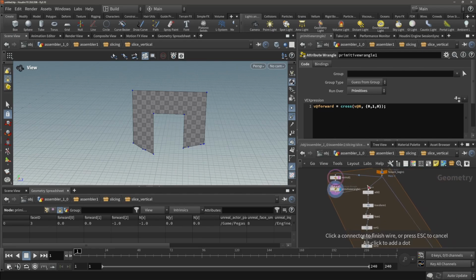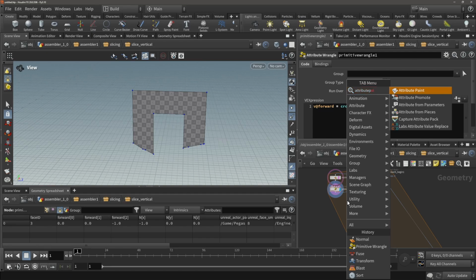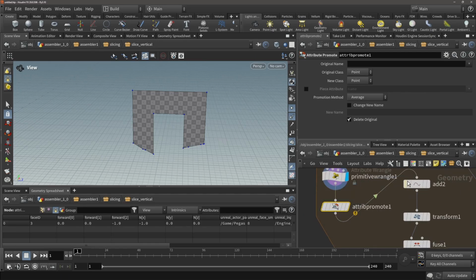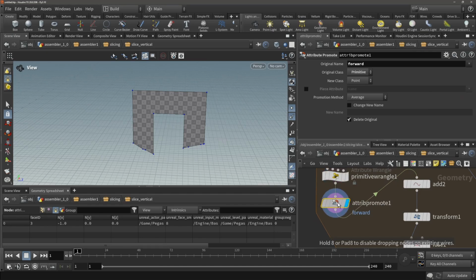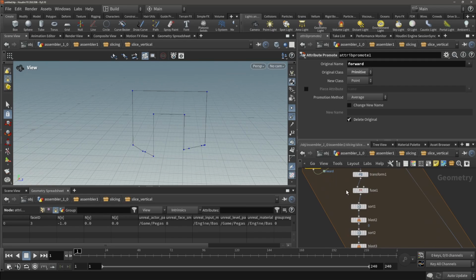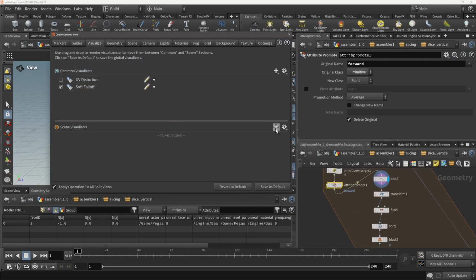Now we have this. We can throw this in here again. Let me actually promote it to points as well, because we are removing the primitive over there. I still want to use it for the sort. Primitive to point. We're grabbing the forward value. And then here, perfect. Now we have a forward value. Let's check if we can see this forward value.